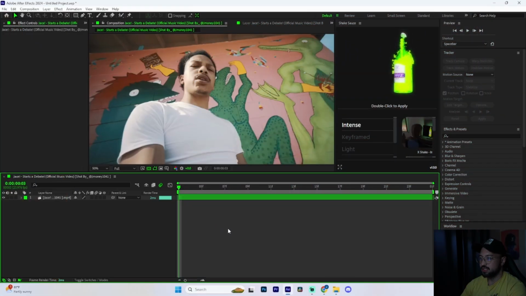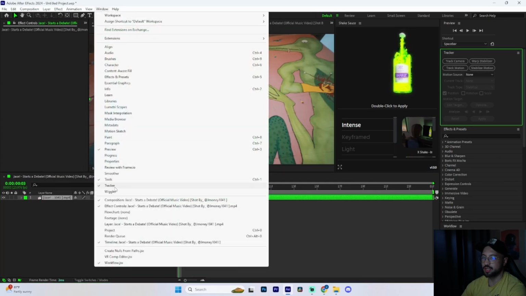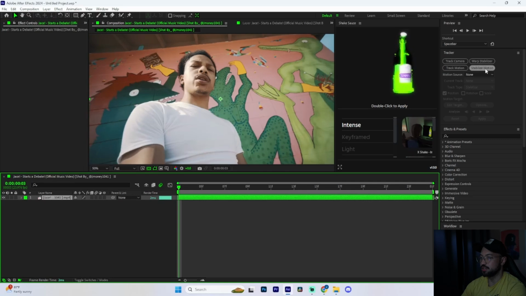That being said, let's hop straight into the video. This will be the clip we'll be working with today, guys. First thing you want to do is make sure you have the tracker selected on the side. If you guys don't have this tracker option, make sure you go up to Window, select Tracker, and it should open up. Now we're going to press on this Stabilize Motion.